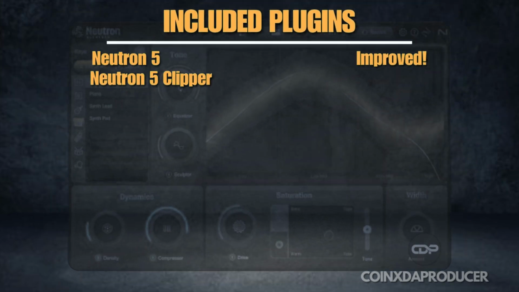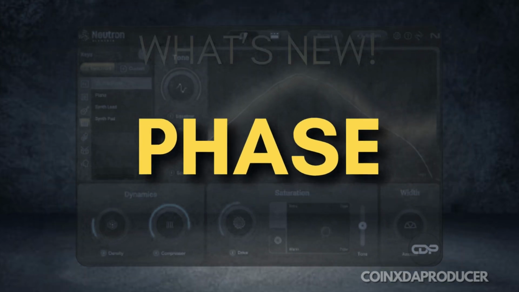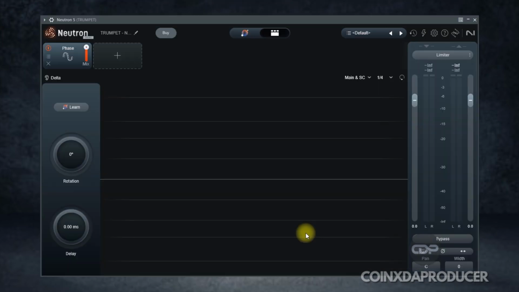Now that takes us to what is new in Neutron 5 that wasn't in Neutron 4. New modules. In these new modules, they have the phase module. The phase module addresses phase and timing issues, ensuring optimal alignment across tracks. Alright, here we have the phase feature, and I'll be using a trumpet sample for this demonstration.